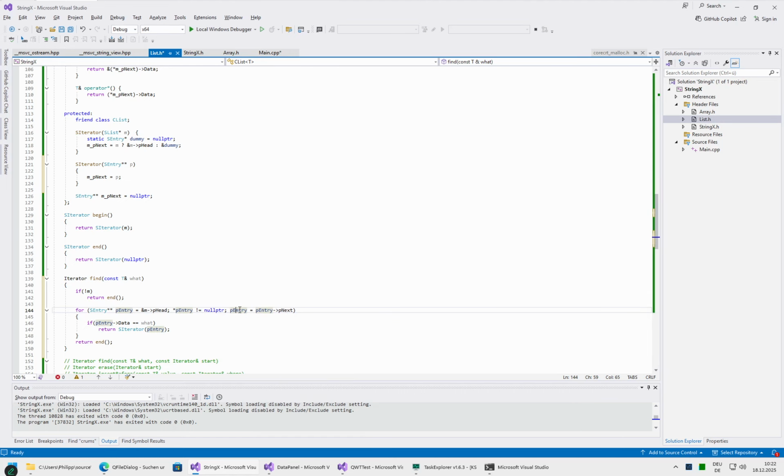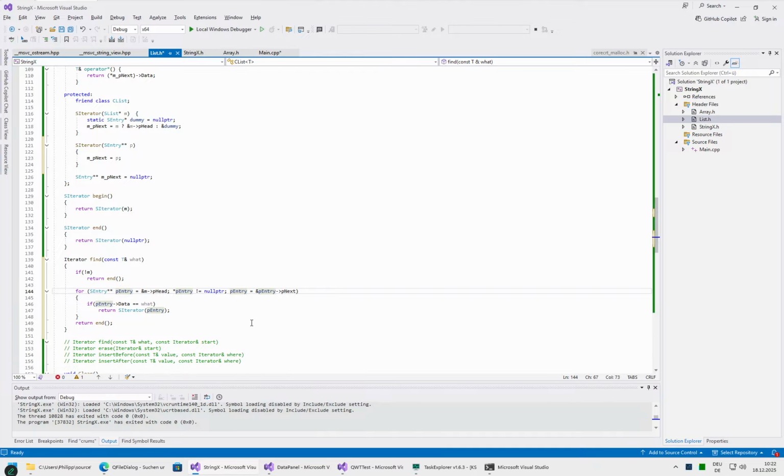Now we only need to update the next statement by taking the address of our pEntry arrow next. Okay, and now pEntry arrow will of course not work. You need to take the value of pEntry and then apply the arrow operator on it. You can see an example of how to do it in line 110.